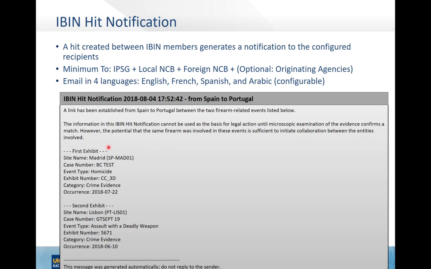And it really just covers the basics of the first exhibit, which would be the country that created it, the site name of where it was done, the case number, the event type, exhibit number, the category, and the occurrence date. That's all for the first exhibit here, and then the country it was hit against would be the second exhibit down here, the same information, but you now have a summary of what is involved between these two countries. And this would be sent in the four standard Interpol languages, which is English, French, Spanish, and Arabic.